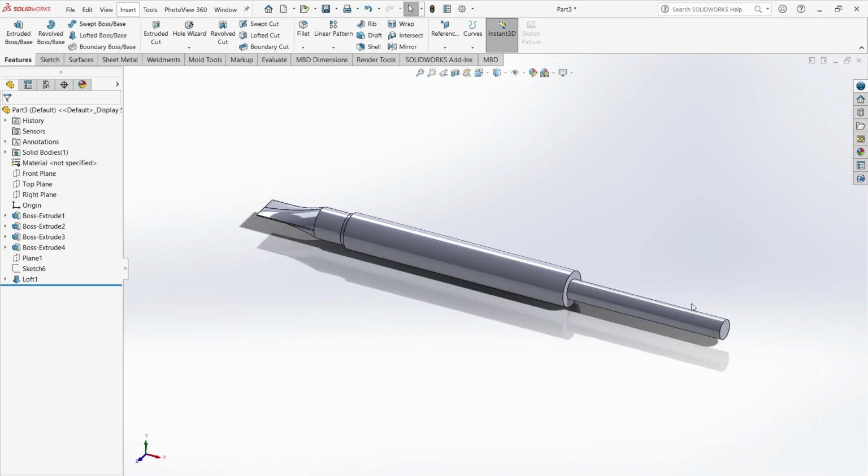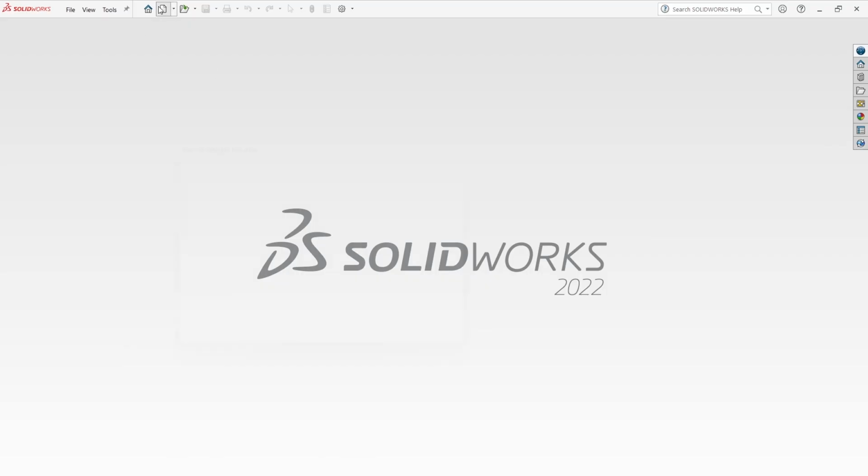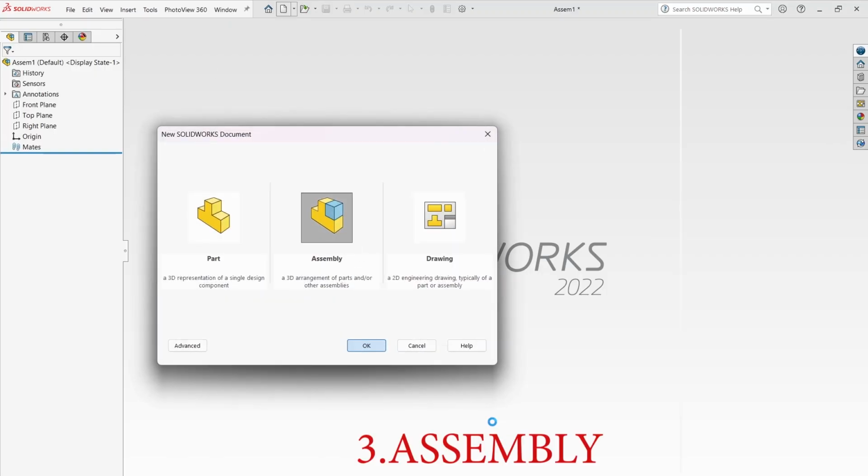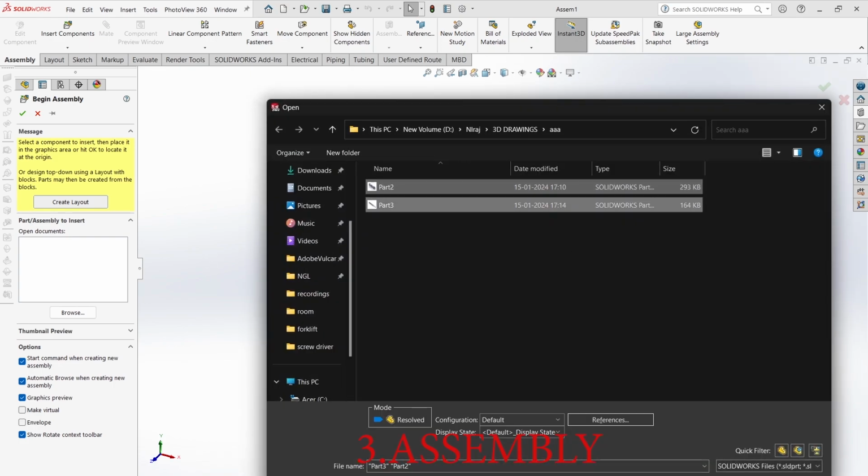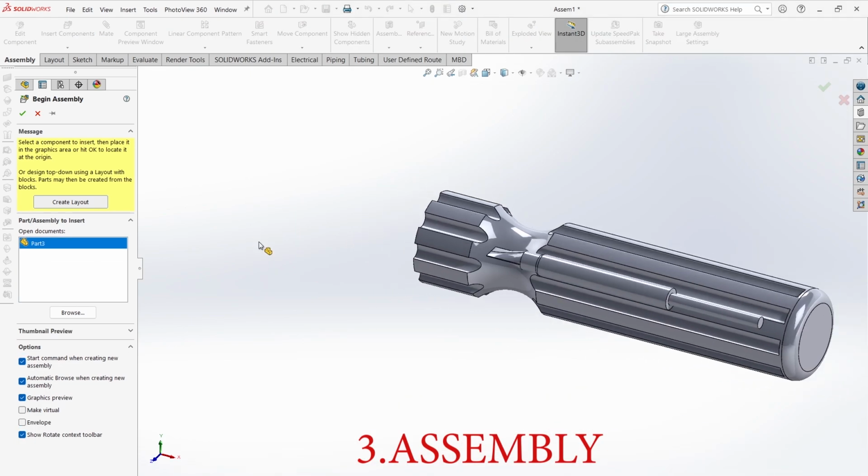Now the next module is assembly. So first of all I save this. There is part 2 and part 3. Now again I will go to new and I will take assembly from here. Okay, now I import both of the geometries, both of the bodies that we drew.